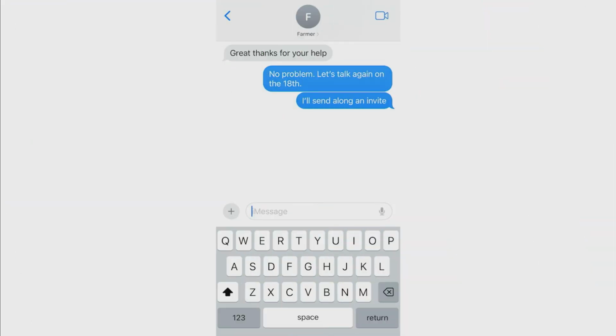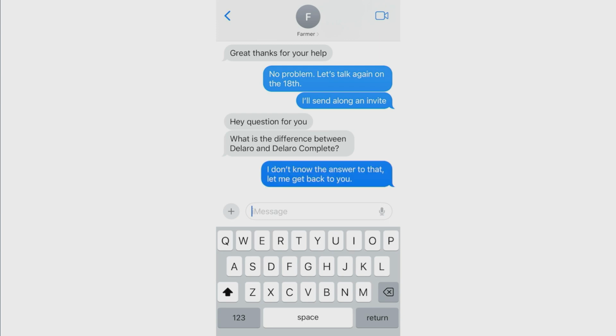Imagine you go out to a farm and you are caught by a question the farmer asks about a topic that you have not had much experience with, and you don't really have detailed information to respond. The farmer asks, "What is the difference between Delaro and Delaro Complete?" You pause, and of course, with integrity say, "I don't know the answer to that. Let me get back to you."